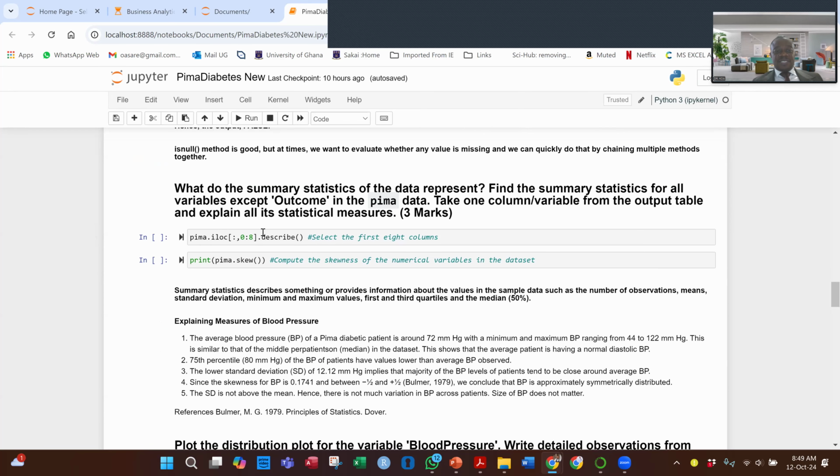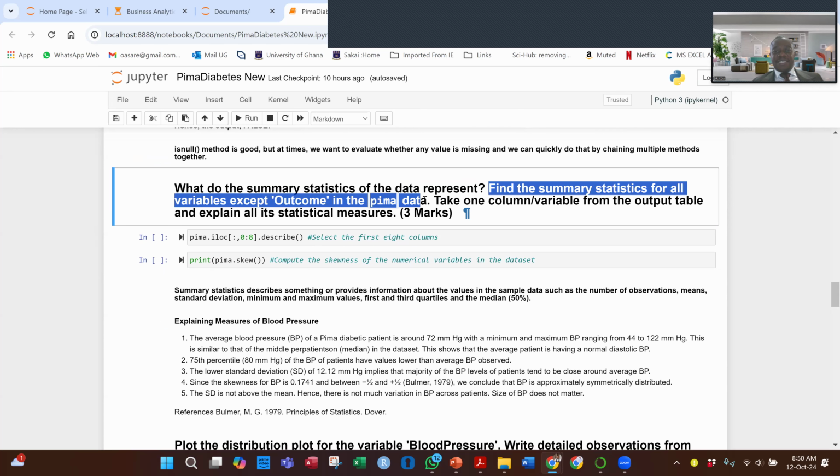Now let's come to the descriptive statistics. With this command, we want to find the descriptive statistics for all the variables except outcome. Who can tell me why except outcome? Because outcome is a dummy variable. Outcome is actually a 0 or 1 variable, so finding a summary statistic of a categorical variable is useless. Take note. We are going to be more interested in the variables that are not categorical. So let's run this command.